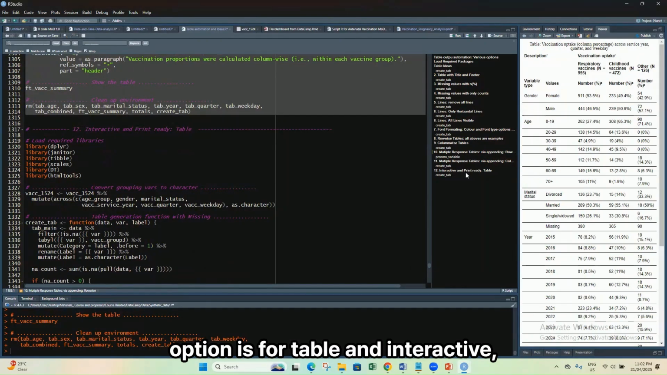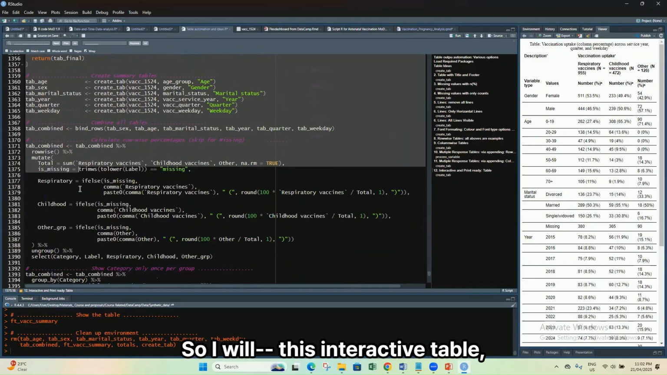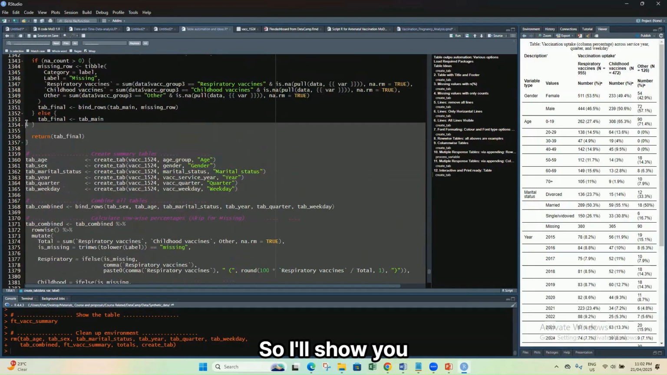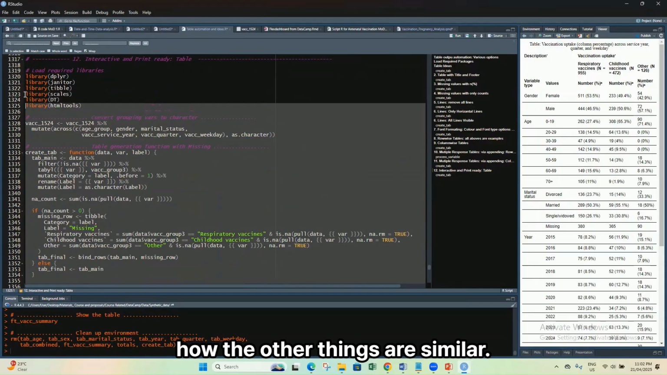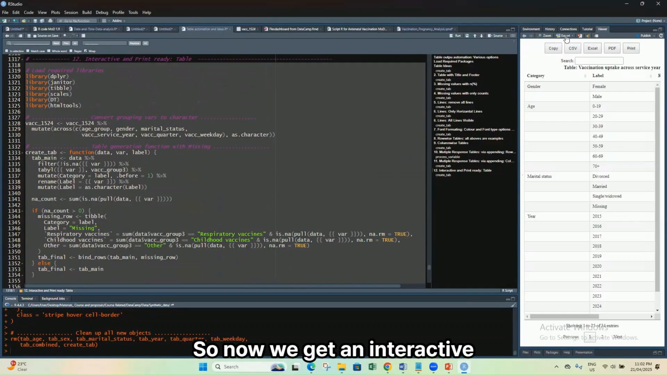The next option is for table, an interactive option. So when I say interactive table option, I use a function that makes our table interactive. So for this interactive table presentation, we use the data table here. This data table will make our table. So I'll show you how the other things are similar. So I didn't need to discuss that. So now we get an interactive and very beautiful table.